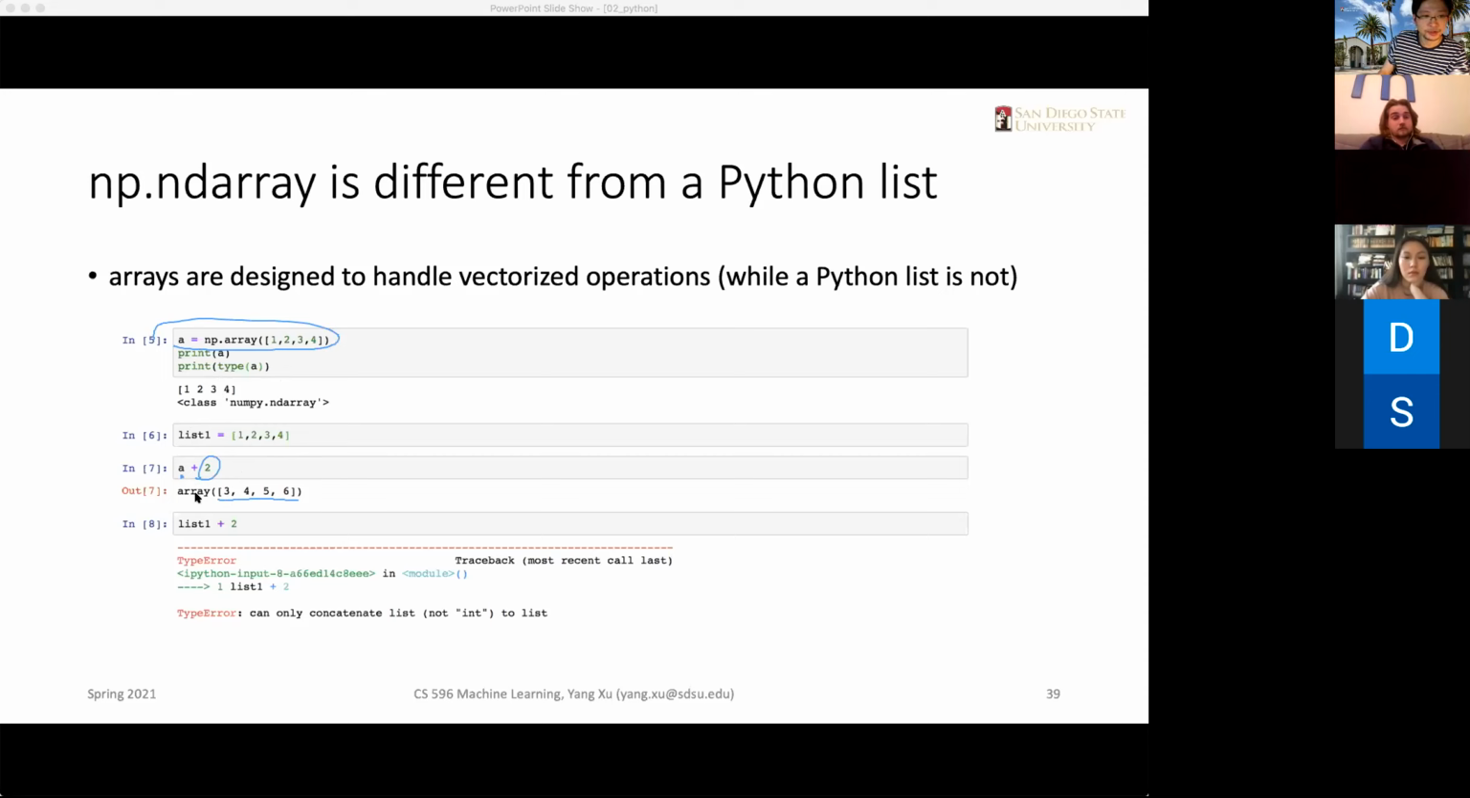So you don't need to use a for loop to iterate over all elements and increment each by 2. You can directly call plus with a constant, and this is automatically done. But if you define a list in Python with the same elements and you call plus 2, it will be an error because Python doesn't support such a broadcasting operation. So that's just one simple demo of what Numpy can do.